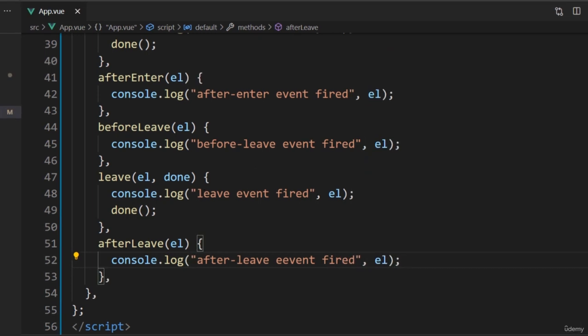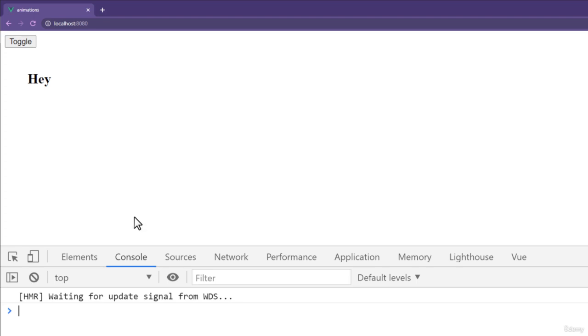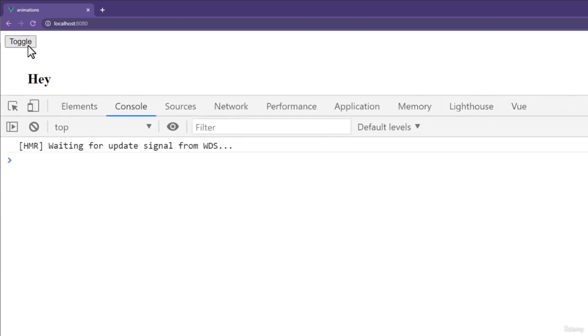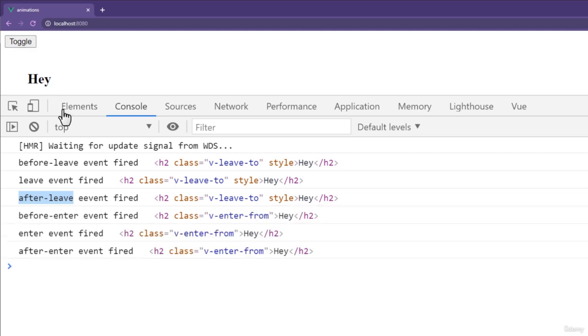Switching over to the browser, we will see the heading appear since the flag property is set to true. If we take a look at the console, nothing will appear. If I press the button, the heading will be removed. The leave hooks are running in the order you would expect them to. First is the before leave hook, followed by the leave hook, and lastly, we have the after leave hook. Pressing the button once more will trigger the enter events. Once again, they're in the proper order. First is the before enter hook, followed by the enter hook, and lastly, we have the after enter hook.